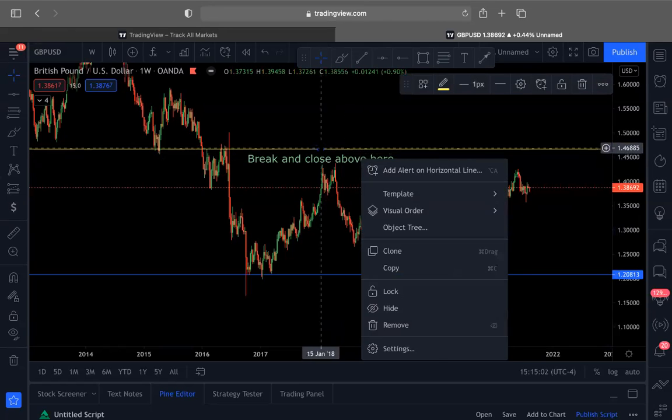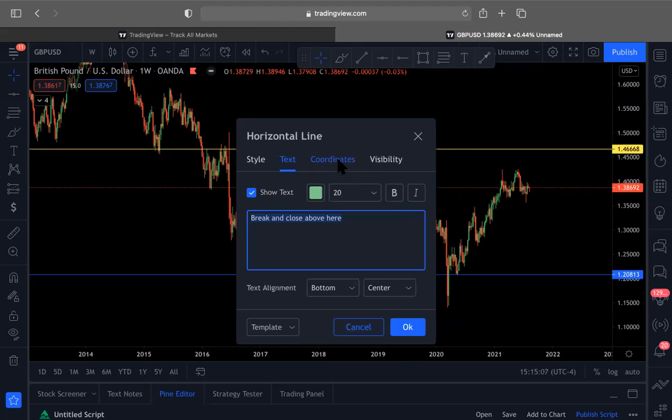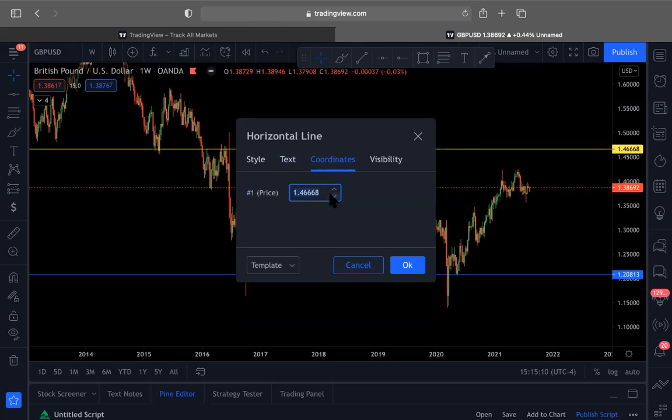Okay. Also with our horizontal line, we can click on coordinates. So let's say there's a particular level, like let's say I'm pointing at 1.5500. Sometimes you might plot your horizontal line, and you might want it at this level. You might have clicked here and it dropped there, but you really want it up here. You can actually go to coordinates and type in 1.5500.